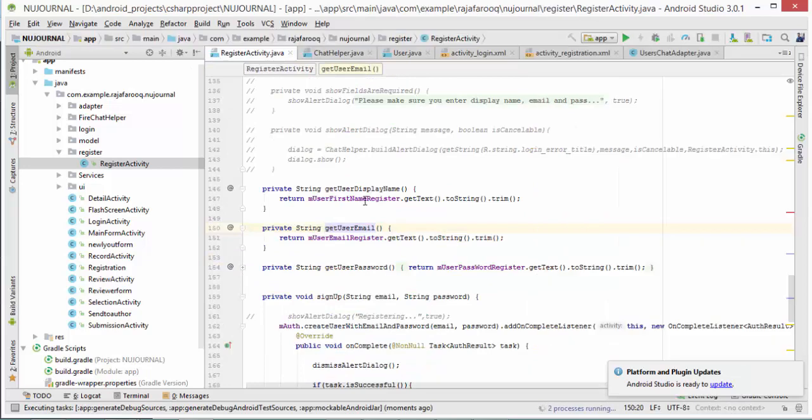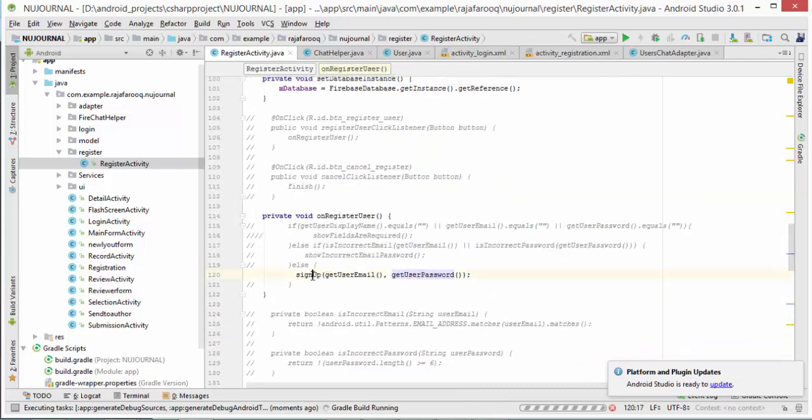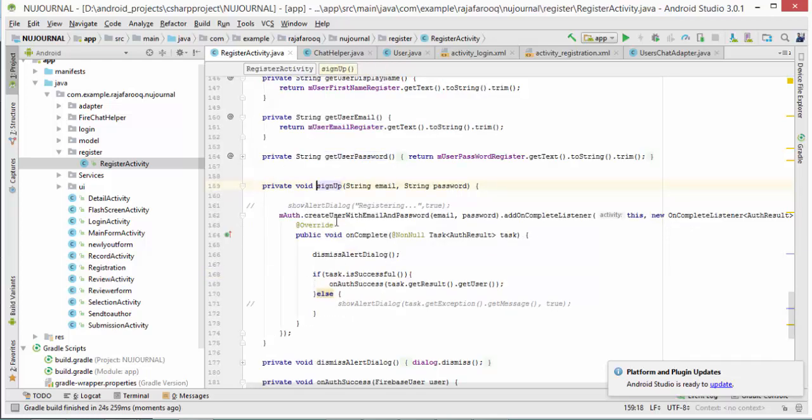And here you are getting your registration name, your email address and your password, and you are just calling these methods. Here you are calling the sign up method and passing get user email and get user password. So this email and password you can pass there. Now click on sign up and you will see here we receive the email and password.